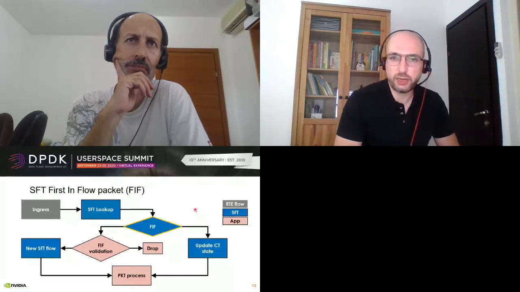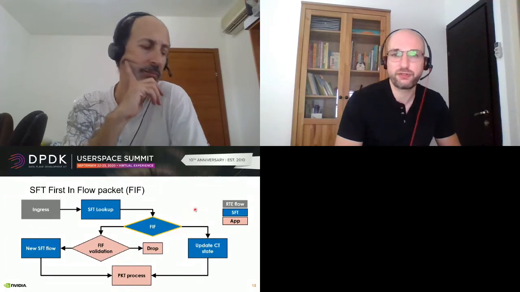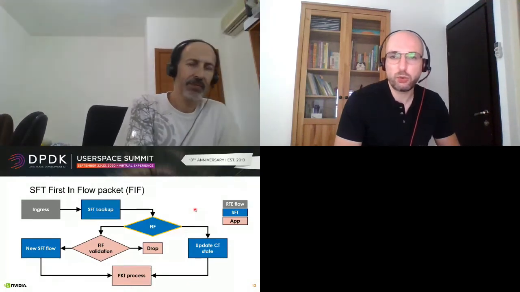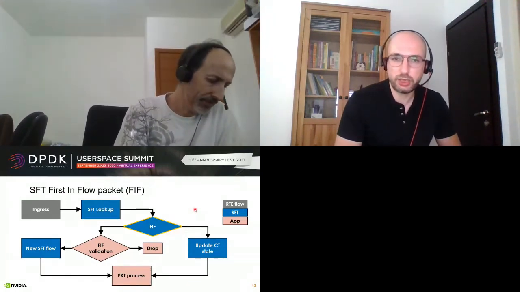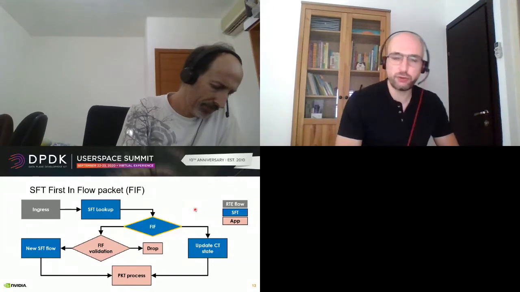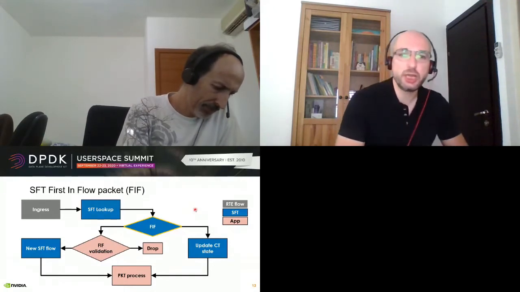And if it's found, this is about an established connection. We'll talk about it later, but now I want to focus on what happens if we can't find an entry in the SFT table. So it's a first in flow packet, or FIF as we call it. What should we do about FIF? When it's a first in flow packet, we should do additional validations.